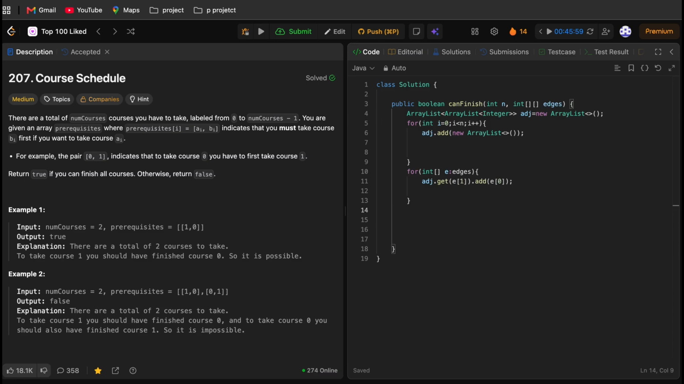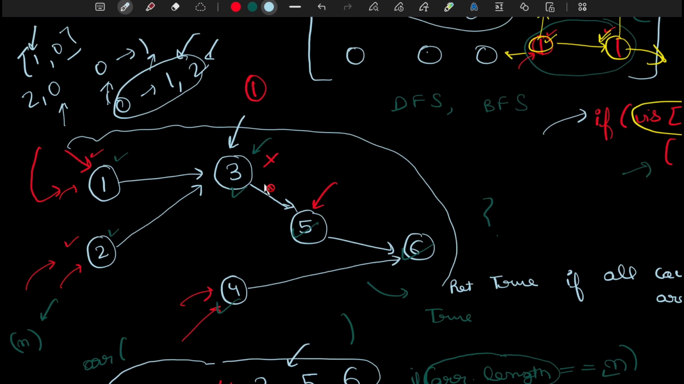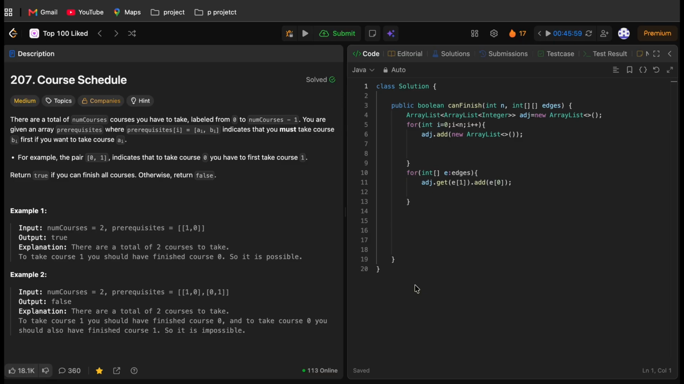So what we are doing is finding a toposort and checking whether there is a cycle involved anywhere. Now for the toposort, we need a stack, so let's build a stack of integer. Let's call this st is equal to new Stack, we don't need to specify that.